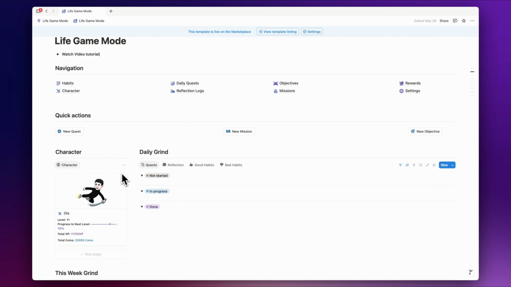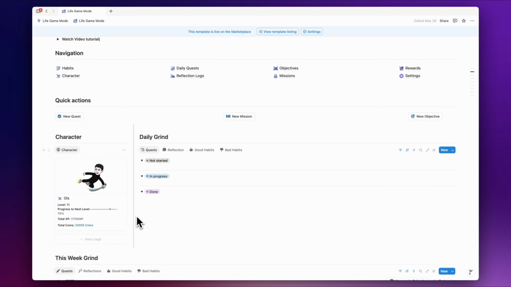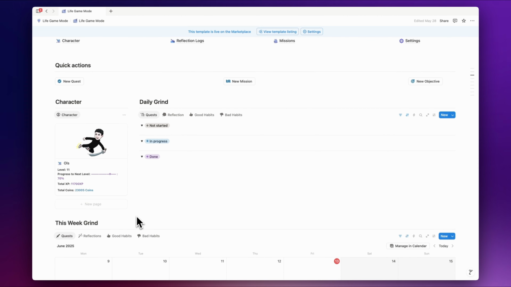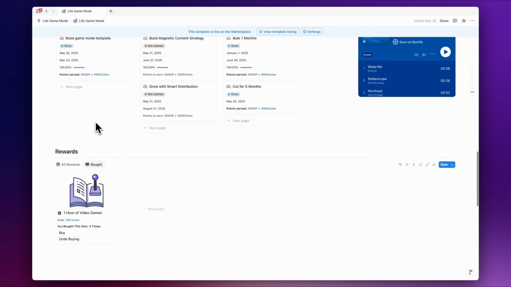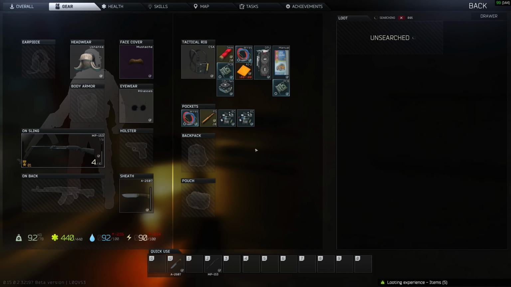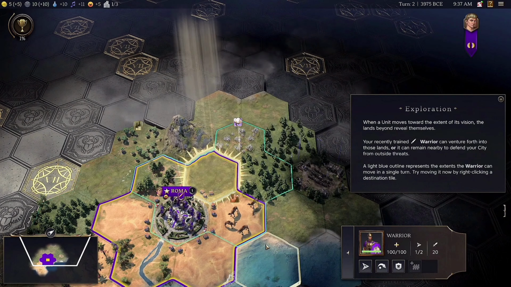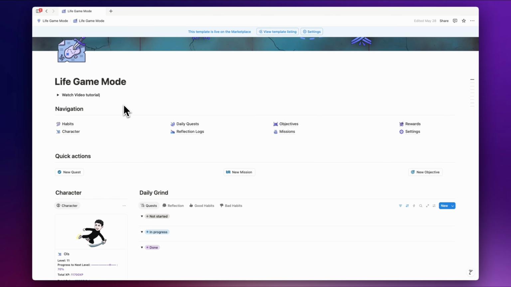The problem with a Notion template like that is there's no motive to continue using it, because you are going to do your daily task, you're going to earn XP, and you're going to buy rewards, but then it just gets boring. The problem is that most games have rewards that are hard to earn and there are also challenges. And that's what I did to the game mode dashboard.